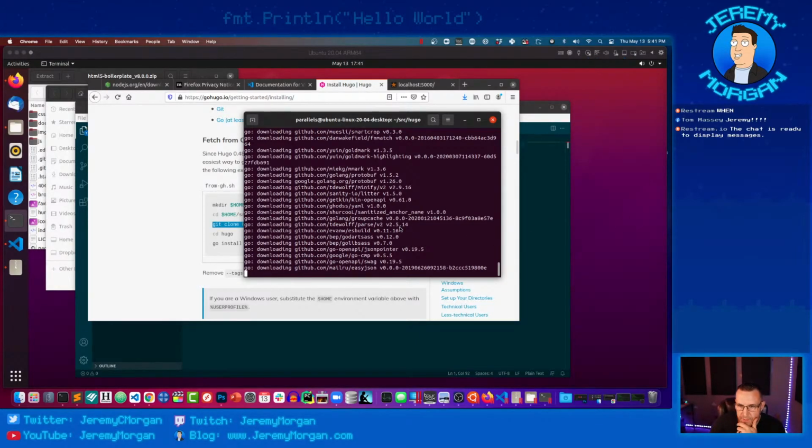All right, so Hugo's taking a little while to build. There's a lot of dependencies there that I wasn't aware of with Hugo. Still like it better than Gatsby or other similar static site solutions.